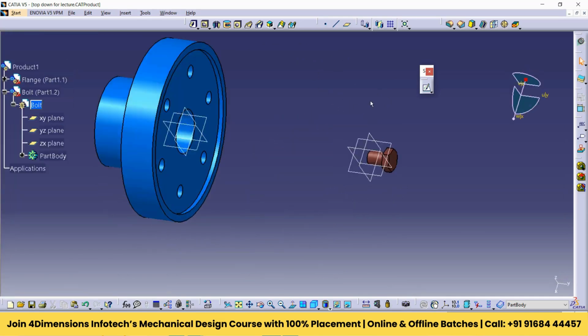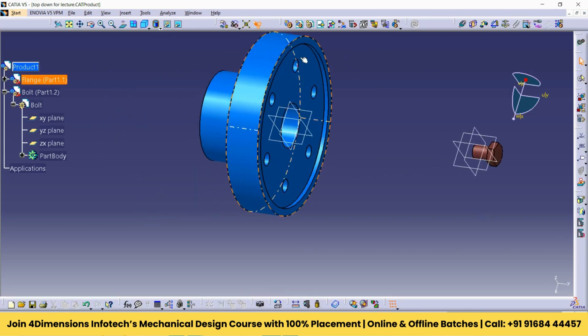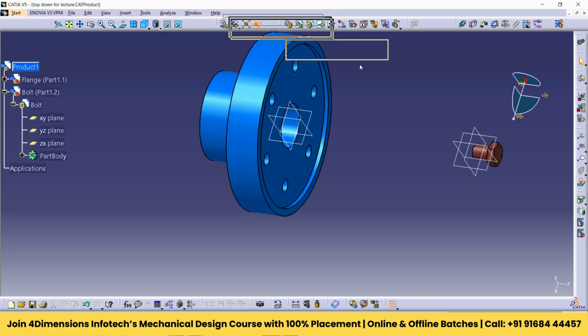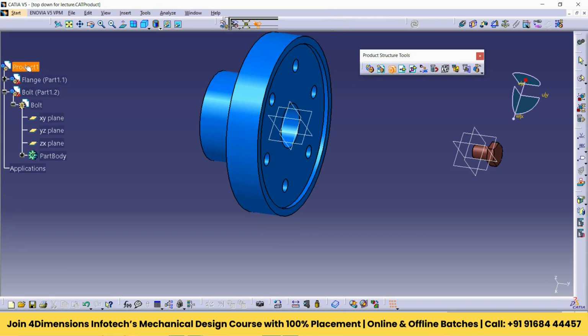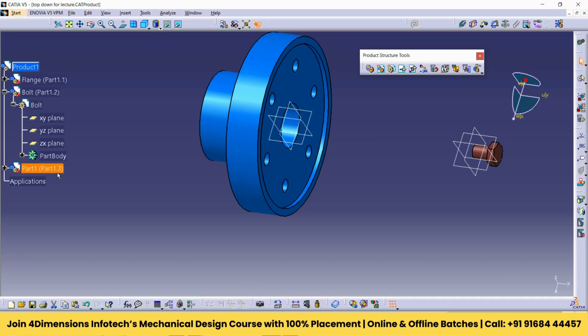Now for making the other part, first we need to shift to the assembly zone again. For that double click on this title product and this interface will be changed to assembly. So I'm going to double click on this product and we can see we are again in the assembly interface. To start with the other part, we'll repeat the cycle, that is select the part first from the product structure tools toolbar, then select the title. It will ask you whether the same origin is to be used or you want another origin. If you want a new origin, just say no here, and we can see part 3 has appeared here in the model tree.